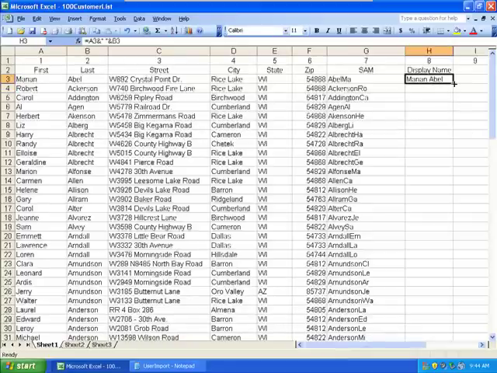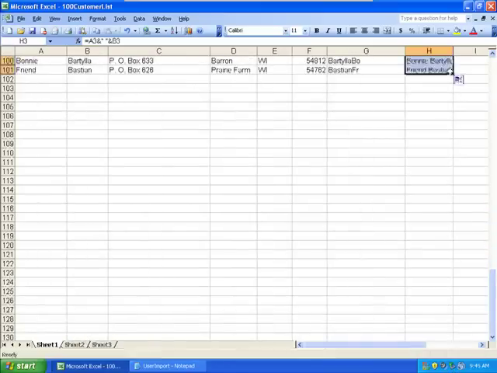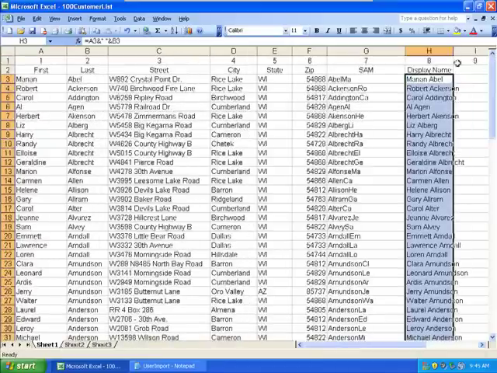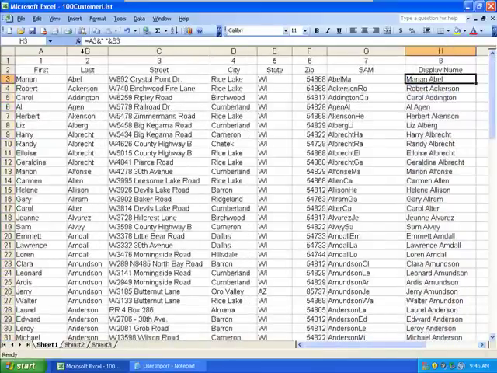We'll copy that down. So there's the formula. Equals A3 and quotes, space, quotes, and B3.